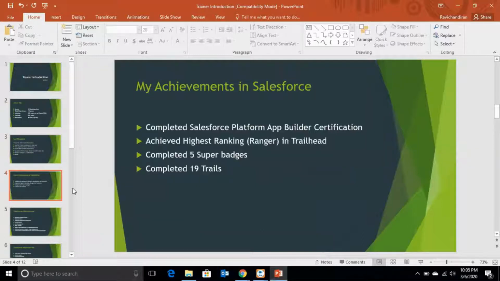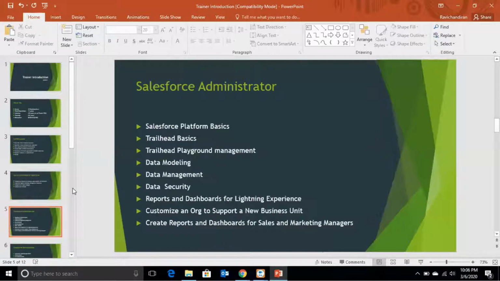And coming to Salesforce, what are the things I have achieved in Salesforce? I completed the Salesforce platform builder certification in the year 2017, and I have achieved the highest rank in Salesforce Trailhead. We are going to discuss what the Trailhead platform is, and what the ranking badges and super badges are. I completed 5 super badges on Trailhead and 19 plus trails. So these are my achievements in Salesforce.